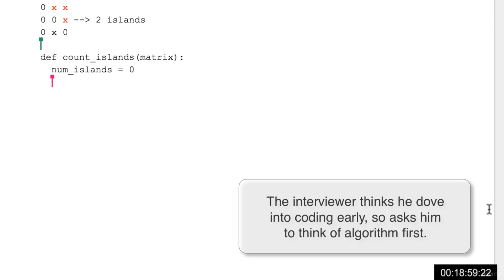Can I interrupt you here? I want to ask a question. Looks like you have already built an algorithm. Can you tell me about your algorithm first?